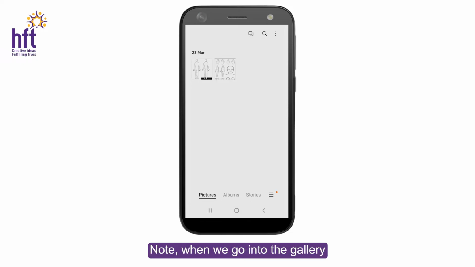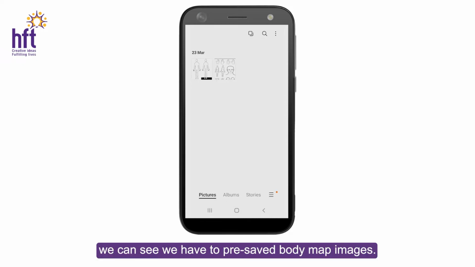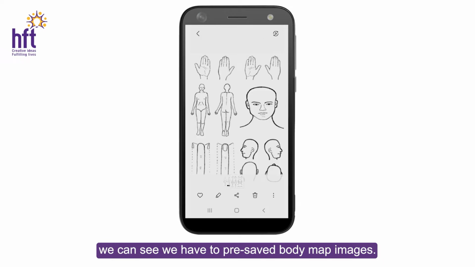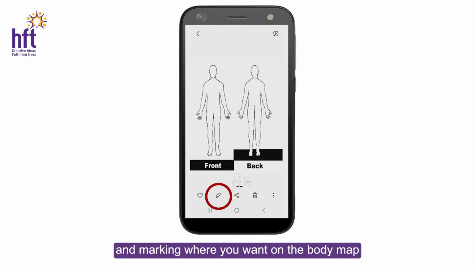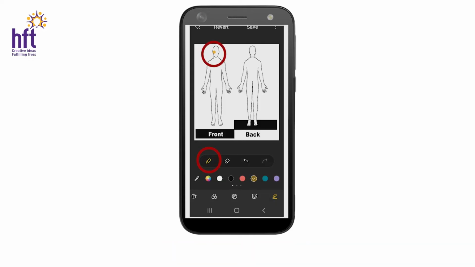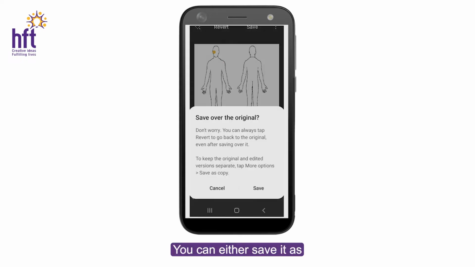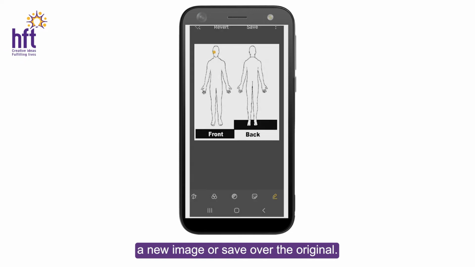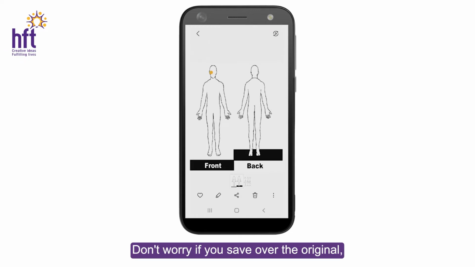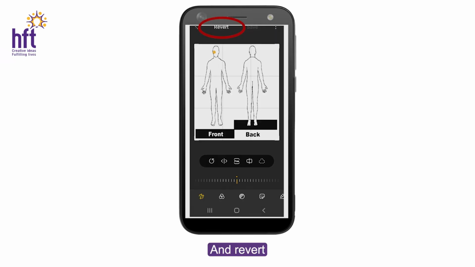Note, when we go into the gallery, we can see we have 2 pre-saved body map images. You can edit these pictures by clicking this pen tool and marking where you want on the body map. You can either save it as a new image or save over the original. Don't worry if you save over the original, you can revert it back by clicking the pen tool again and revert.